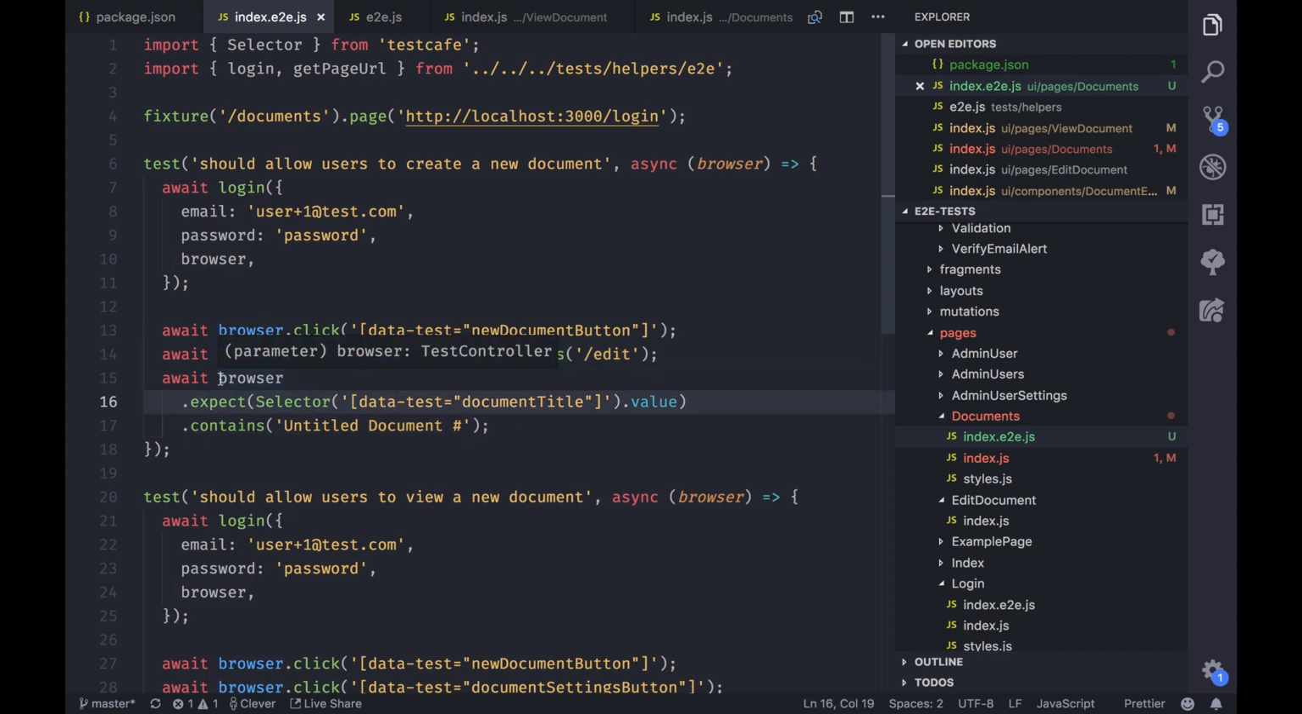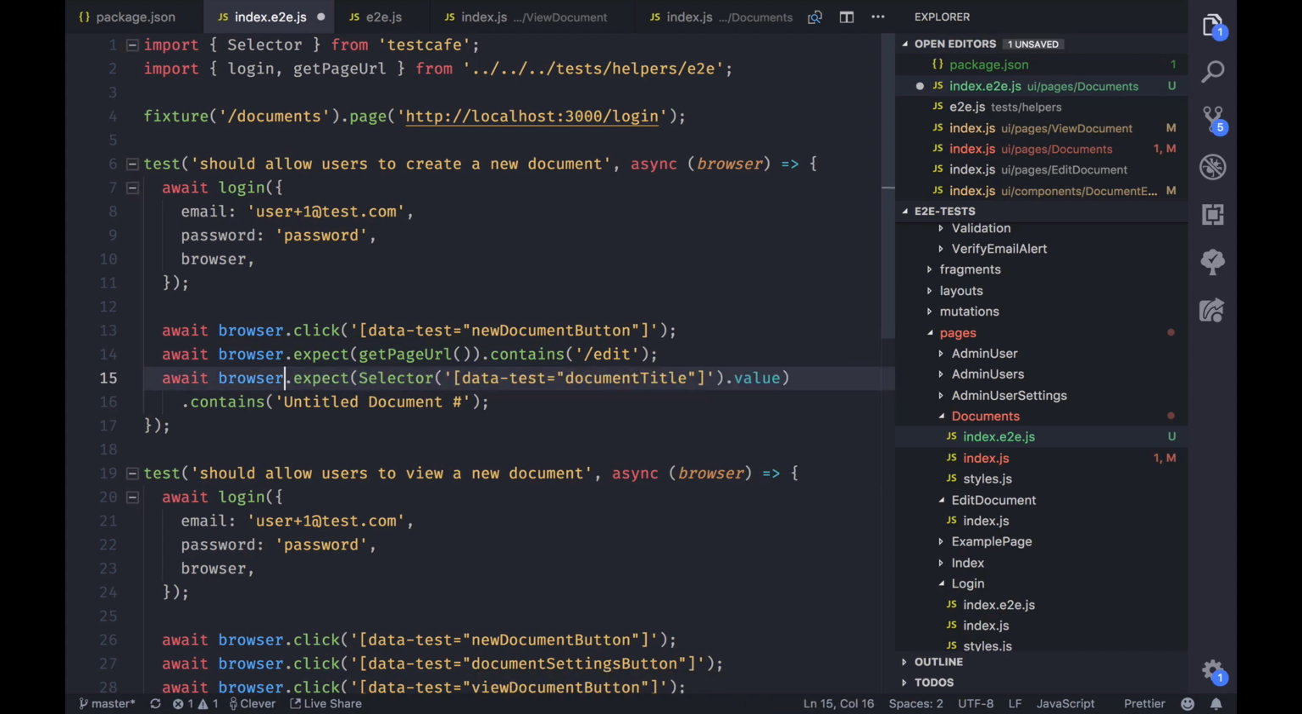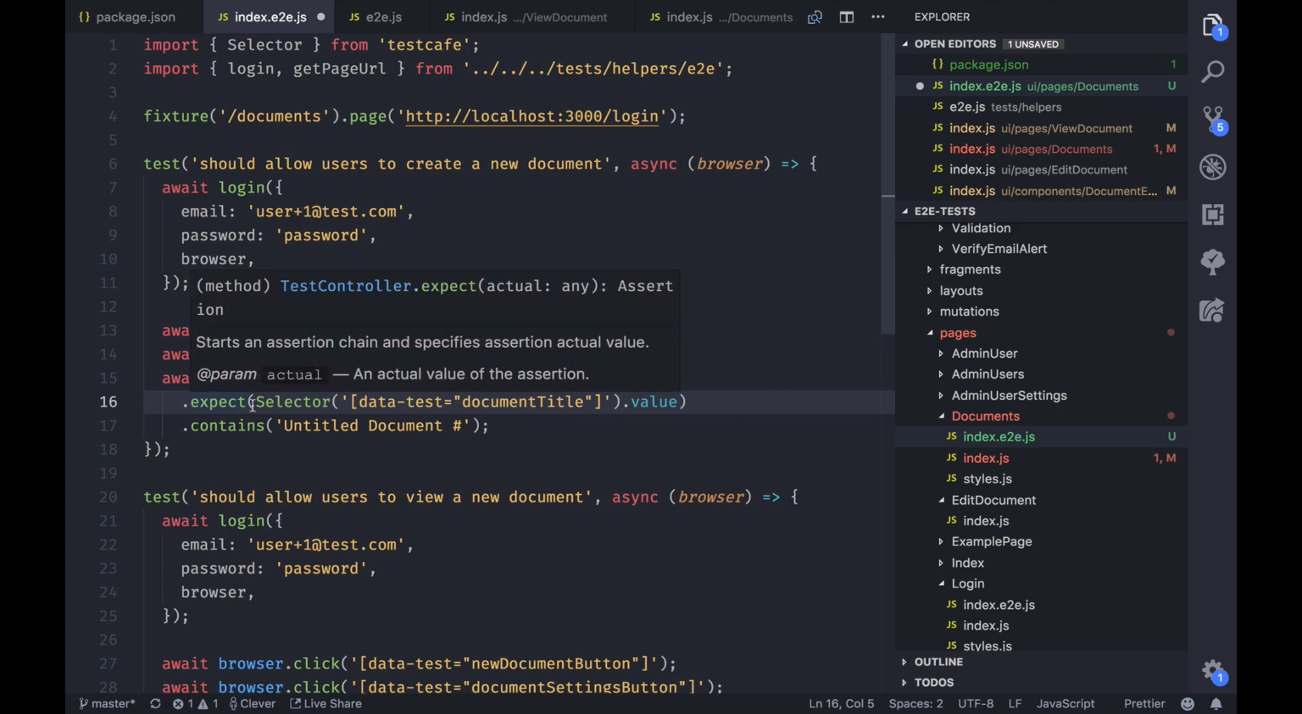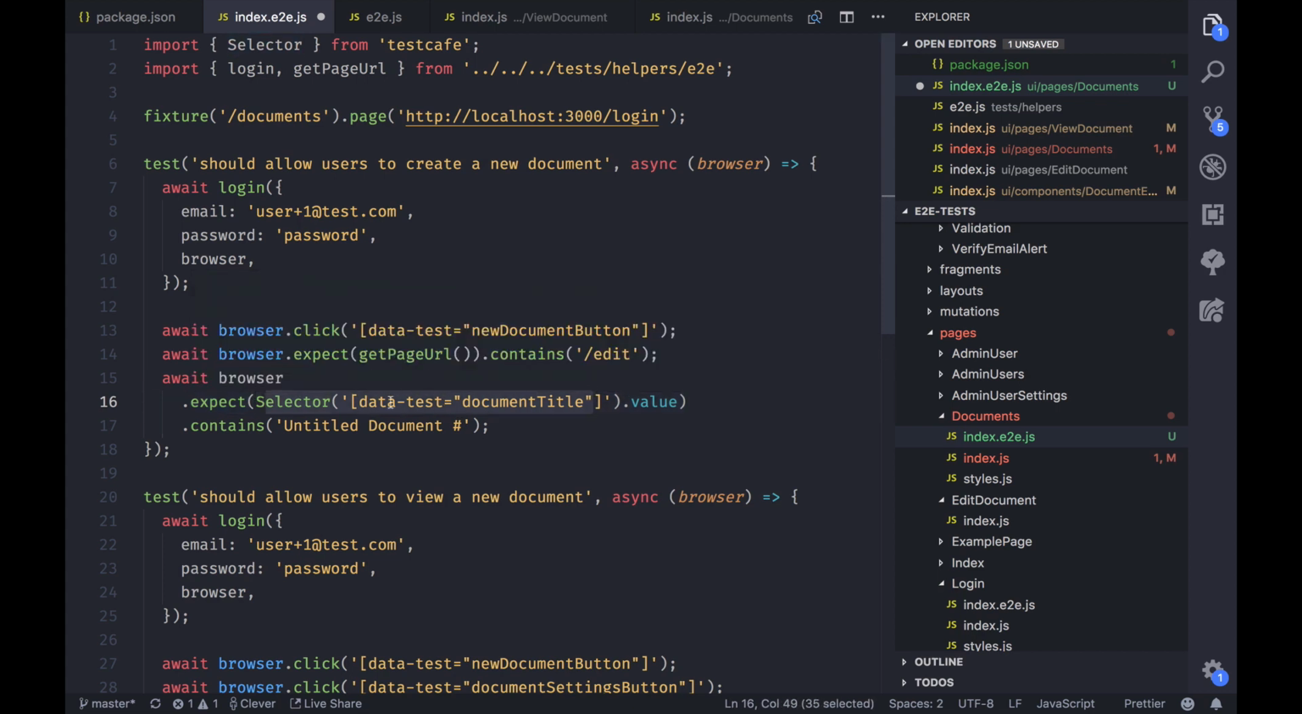here, we're saying we expect the browser. So this is just syntax here. There's nothing special about this. We're just adding a line between browser and expect. So don't let that confuse you, but we're saying browser.expect some selectors. So in this case, data test equals document title. And what we're going to do is go over here real quick to make sure we understand where that is.